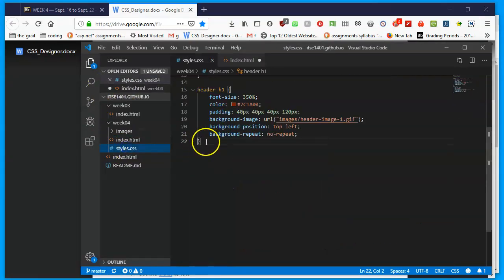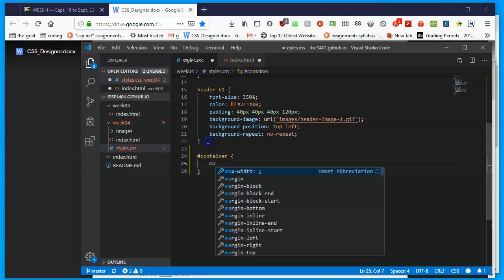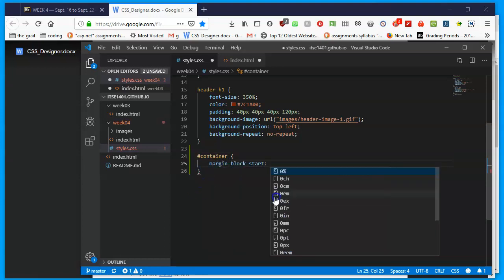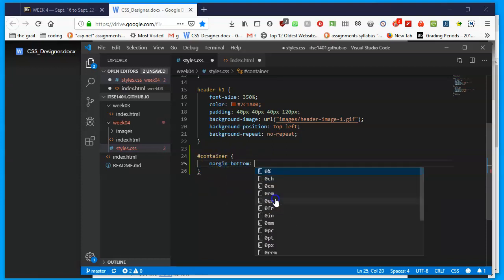So after the last bracket, I'm going to type in a couple of spaces here, just return, and I'm going to do a hashtag and type in the container. That's the ID. Open up the curly bracket and then call for margin at the bottom, margin-bottom, and make it 30 pixels. Close it off with a semicolon.